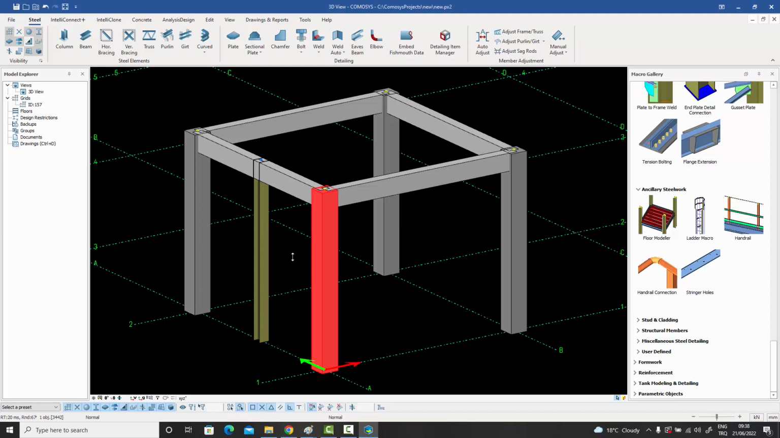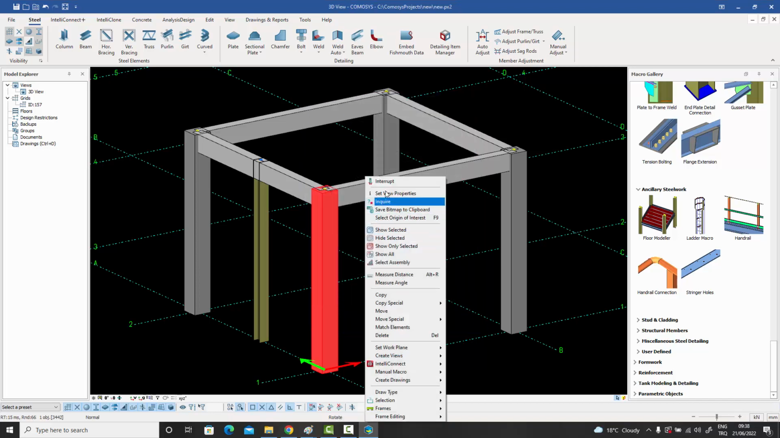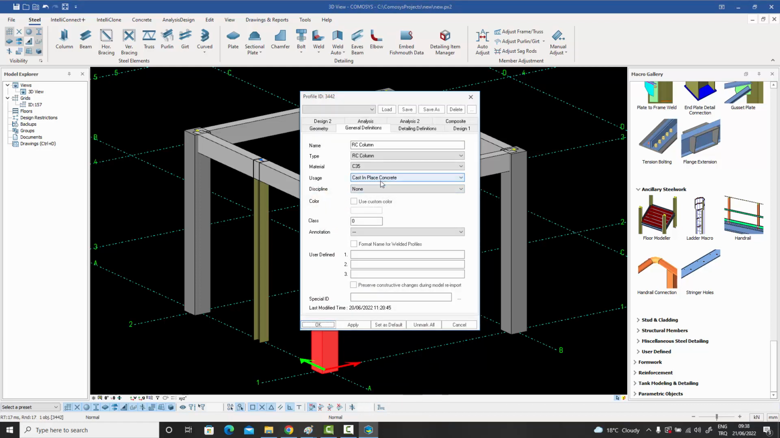The variable which it uses to decide on which elements to merge is not the material field, but rather the usage field over here, just under the material. Now, if I were to go back into the usage field, you can see that it says cast in place concrete. And if I were to open it, you can see that it consists of several options.